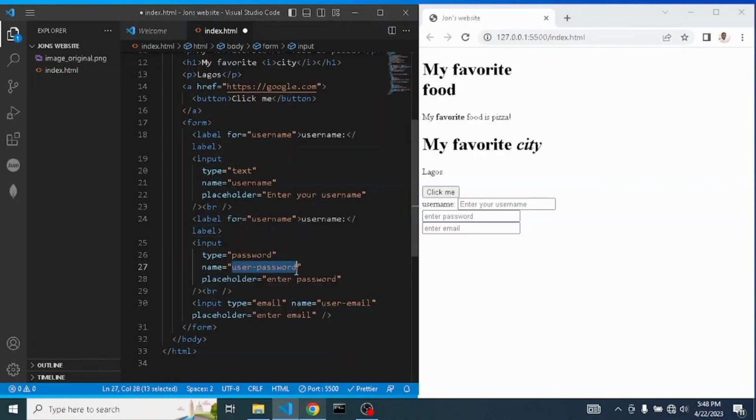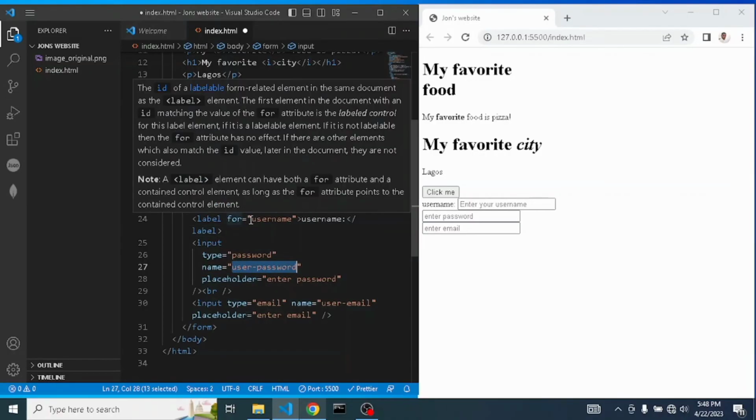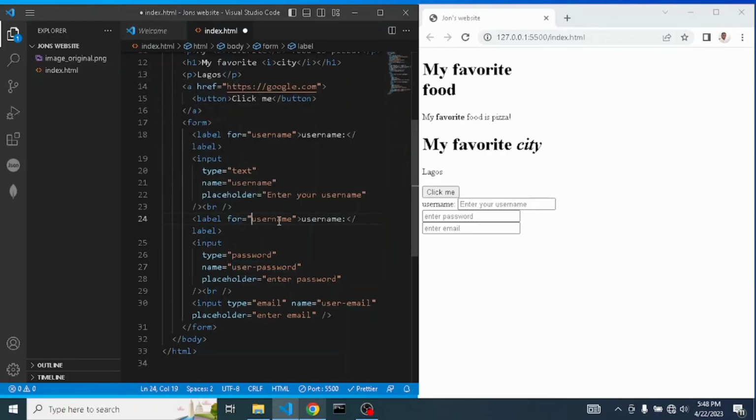So we just copy, replace it with this, replace it with this. And we could say something like password, and hit save. And you can see we now have password. Then you have to enter your password. And to do the same for the email is basically the same thing.